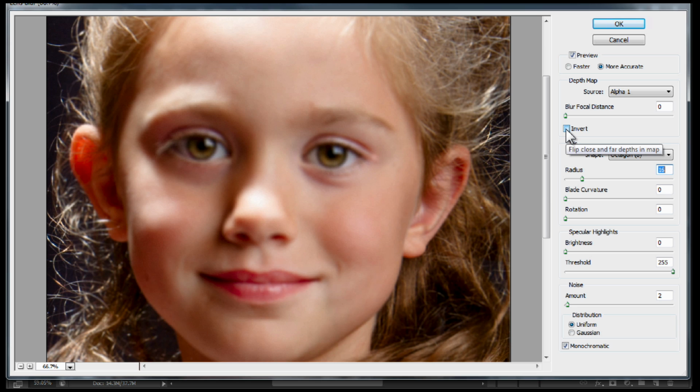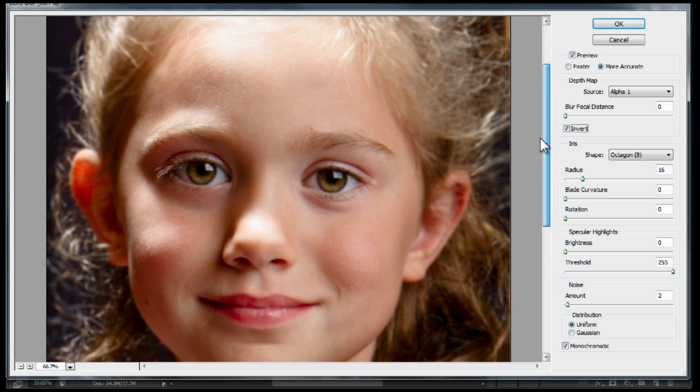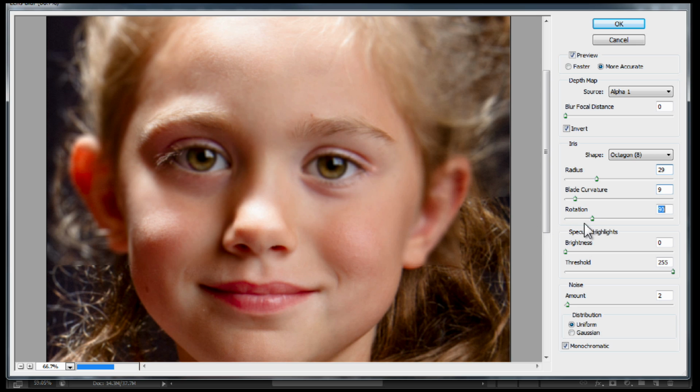There's an option here called invert. Okay, we click invert, and there we have the eyes are in focus, and now the back of the image is out of focus. So we've created kind of like the proper lens blur that we wanted. Now you can control the amount of blur here by the radius. So let's bring it up just a little bit for the sake of the tutorial. And you can change your blade curvature and your rotation. Okay, so I'm going to back this off a little bit. I think that radius is a little too much.